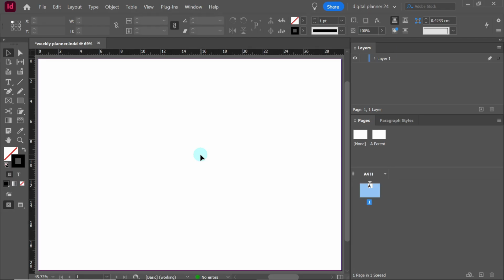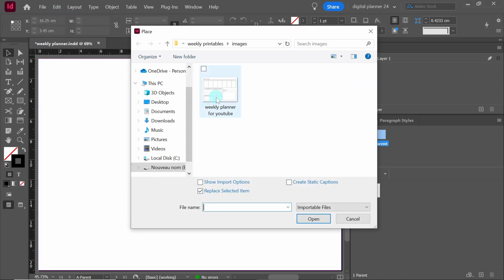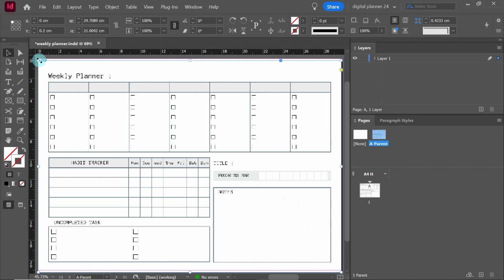First, upload the Canva design page to your planner. You'll find the download link in the video description below. Select the parent page. Navigate to File, then Place, choose the image and click Open. Once the loaded cursor appears, move to a corner of the page and click to fill the page with the image.